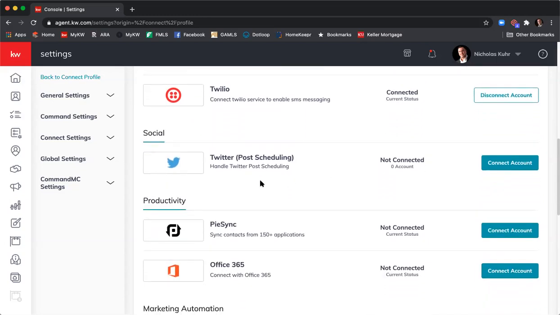The next is Twitter post scheduling. Very similar to what I talked about with the Facebook post scheduler. If you're a big Twitter user, you can connect your Twitter account, and that way you can set up tweets to go live in advance. Again, this is going to be organic content, so it'll just show up to the people that follow you.